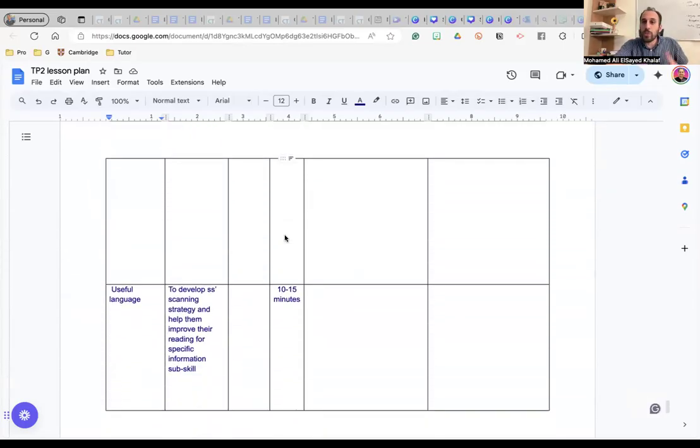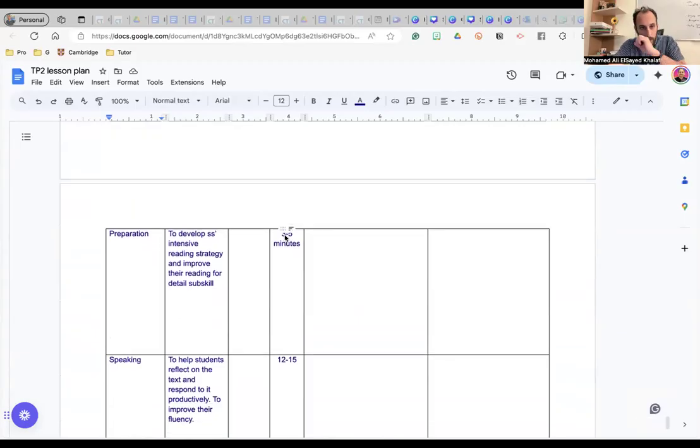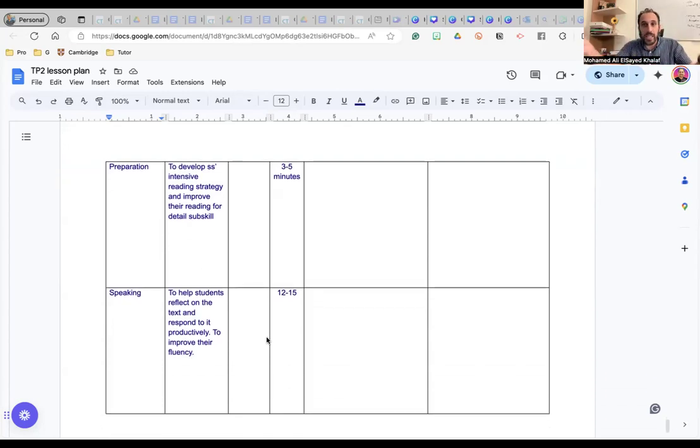Then you move on to the useful language needed for speaking, and you highlight meaning, pronunciation, and form. Help them with understanding the meaning, help them with modeling and drilling to improve their pronunciation. Then you show them the form, highlight the form. Then you move on to the preparation stage. You set the task and elicit ideas to help them with ideas. So they get the language and they get some ideas. Then you move on to the speaking. After they finish speaking, you give them feedback, content and linguistic feedback.